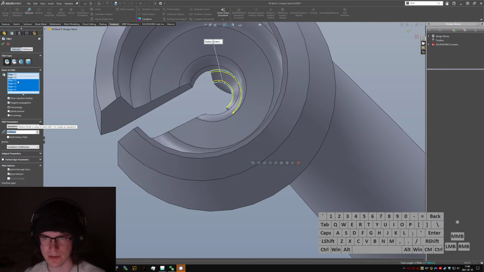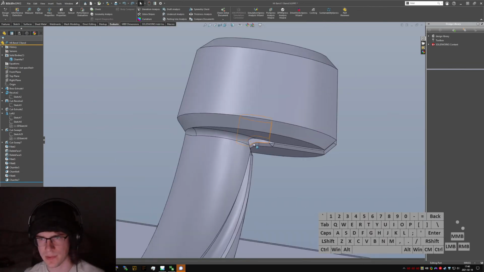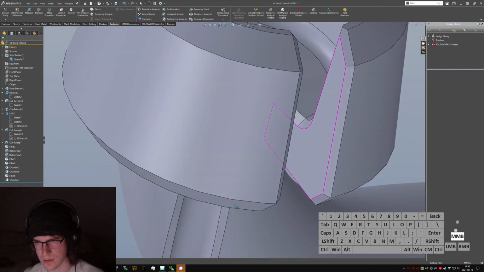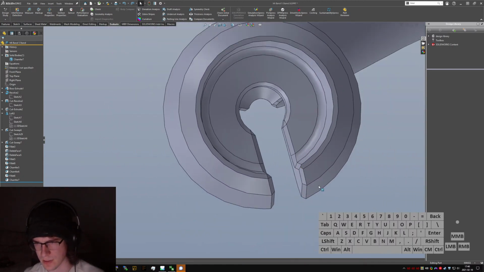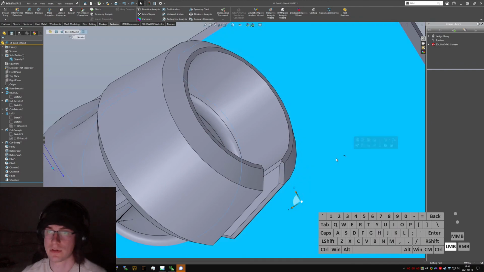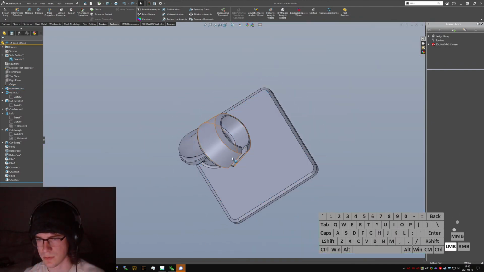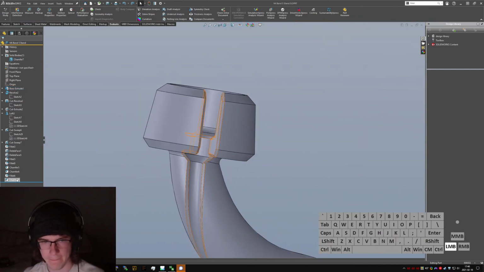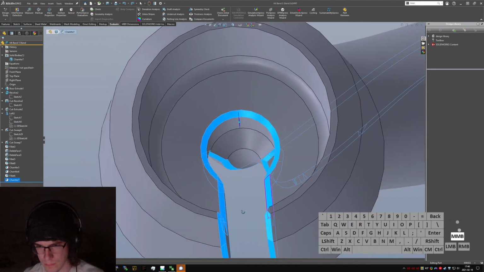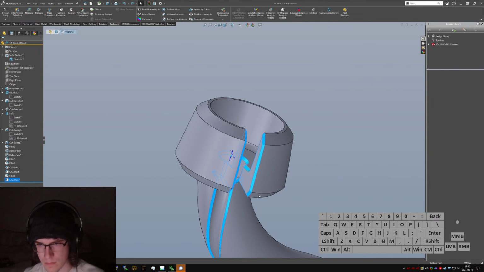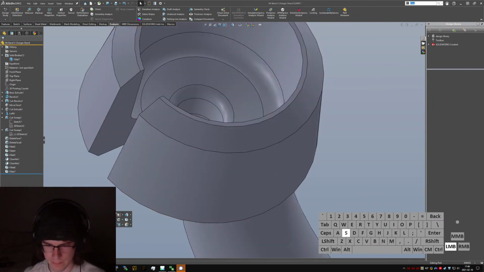What if I didn't, actually? I'm curious what was chamfered on this side. Oh, I just straight up chamfered those. Okay. That works. Oops. I'll just do the same.